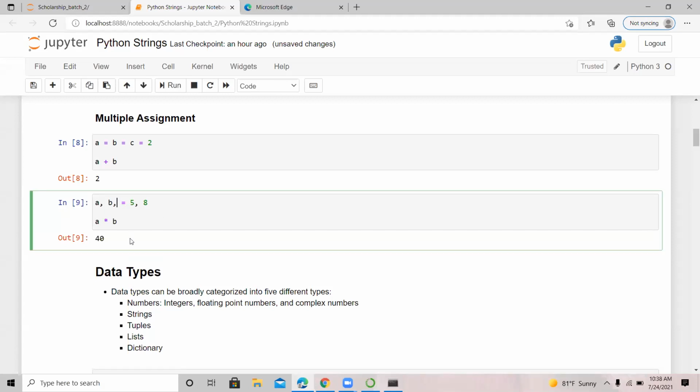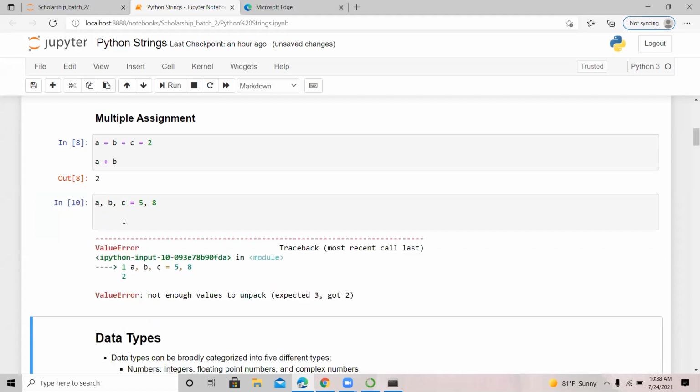But what will happen if I do C? Is there anything wrong here? A comma B comma C equals 5 comma 8. Is there anything wrong? Yes, sir. There's no value for C. God bless you. There's no value for C. So if I run this, Python will be confused. I can give 5 to A, I can give 8 to B. Where should I get the value for C? I don't know. And that's why it says not enough values to unpack.